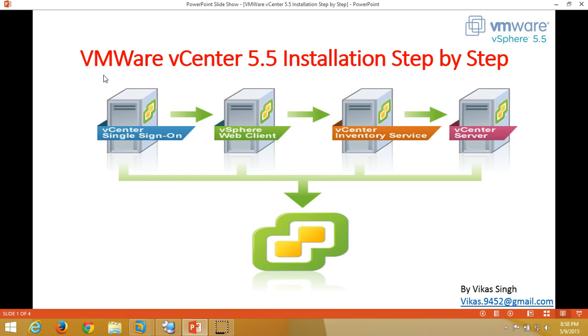Today I am going to show you how to create and build a data center by using VMware vCenter. Before installing vCenter, we need to consider these four things: vCenter Single Sign-On, vSphere Web Client, vCenter Inventory Service, and vCenter Server. So by using this demo, I am building a data center.